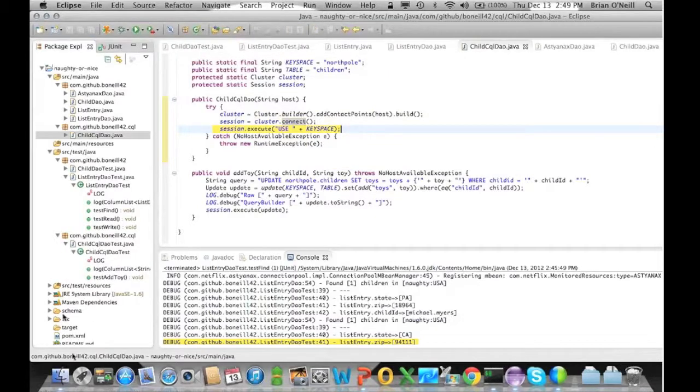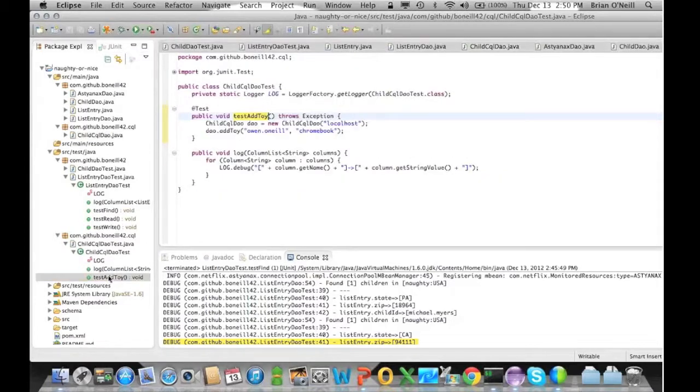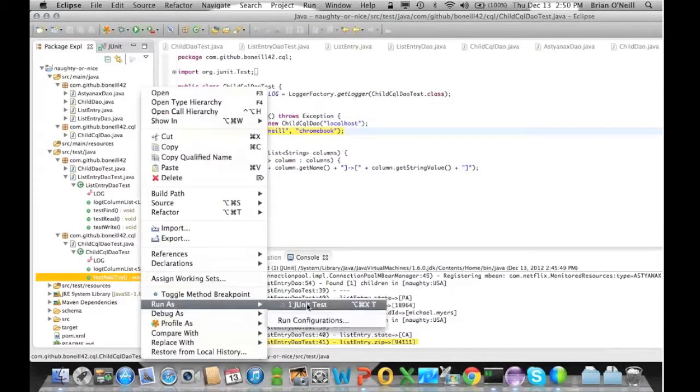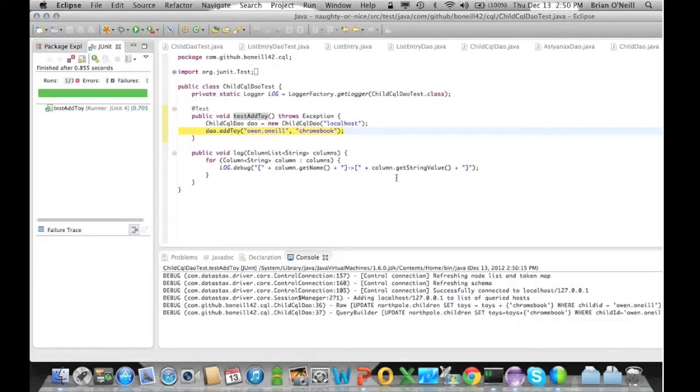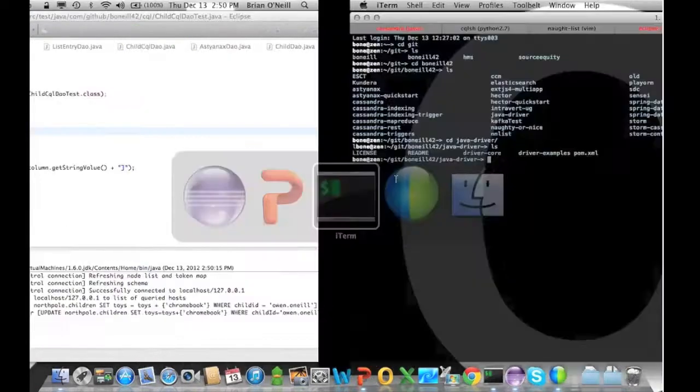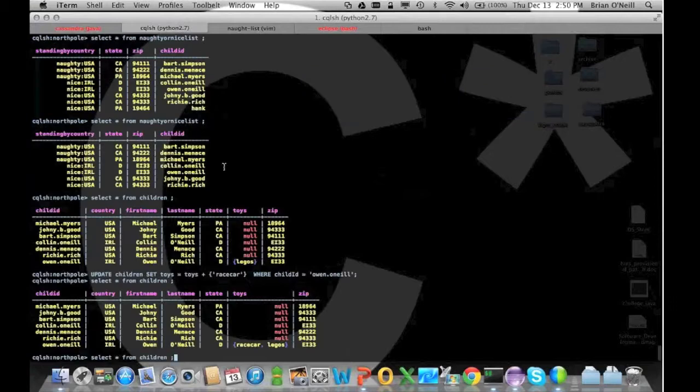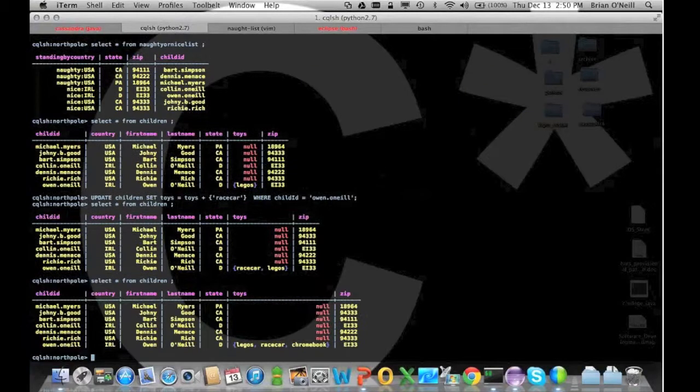In my POM file down here, you'll see I had to build the Java driver locally and then include it. I don't know if it's been released on the Maven repository yet or not. So let me say add toy Chromebook to Owen O'Neill. Run as JUnit test. Boom. And over here, Chromebook. How slick is that?